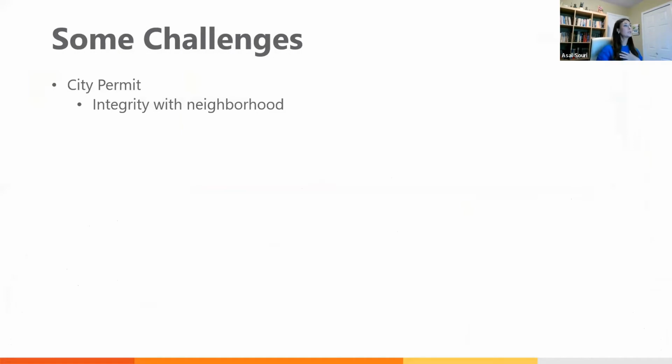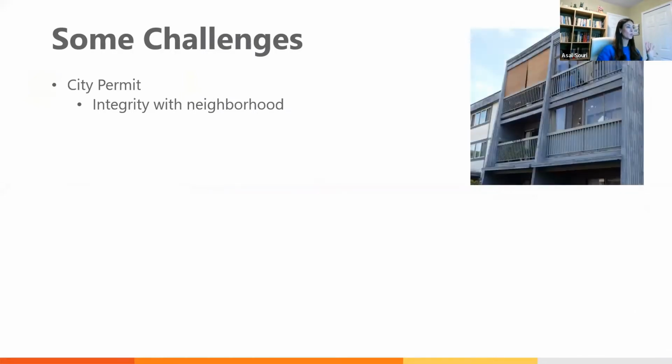So now I want to review some of the challenges we had with recent jobs. One of them is the city permit. This was in the City of Richmond, actually. The issue was integrity with the neighborhood. That was our building. The owners wanted a new, modern-look building, replacing the BCA railings with new railings with glass panels.